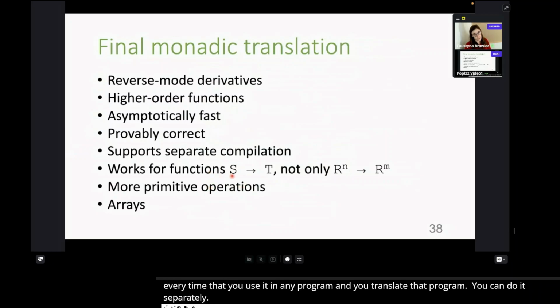This translation also works on a more general type S2T, as I mentioned, and we can easily extend our language with more primitive operations on reals and by arrays.